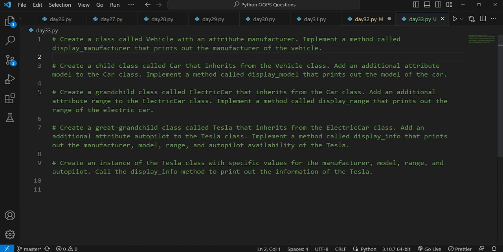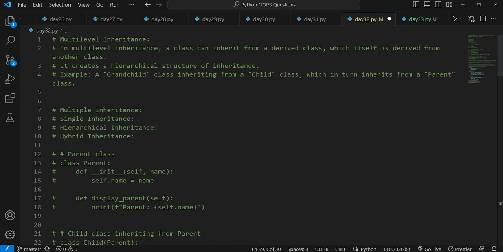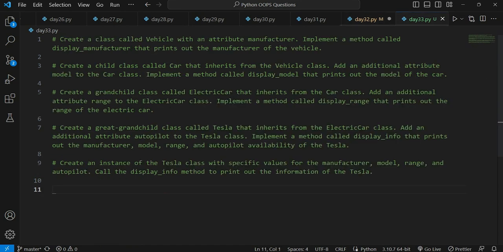This question is based on multilevel inheritance, and I introduced the concept of multilevel inheritance on day 32. I have also already discussed multiple inheritance and single inheritance, and I've already done many questions based on these two inheritances. Now I have just introduced this topic and we will be doing some questions based on multilevel inheritance. So let's start this tutorial.